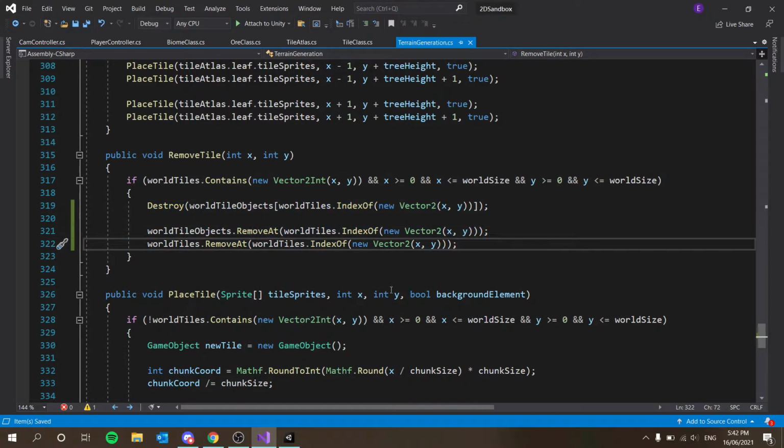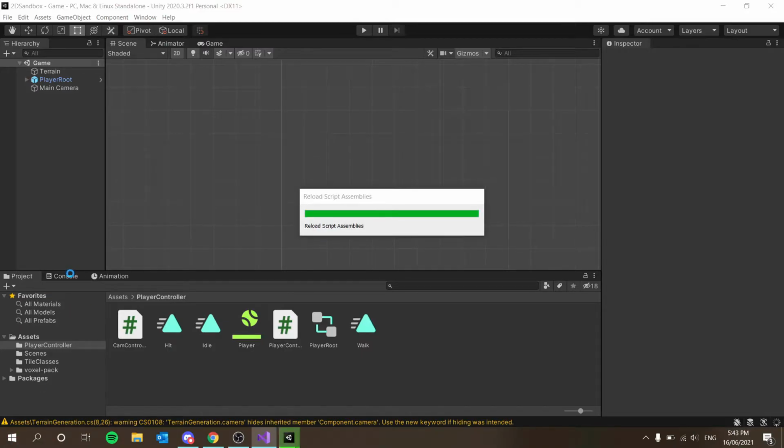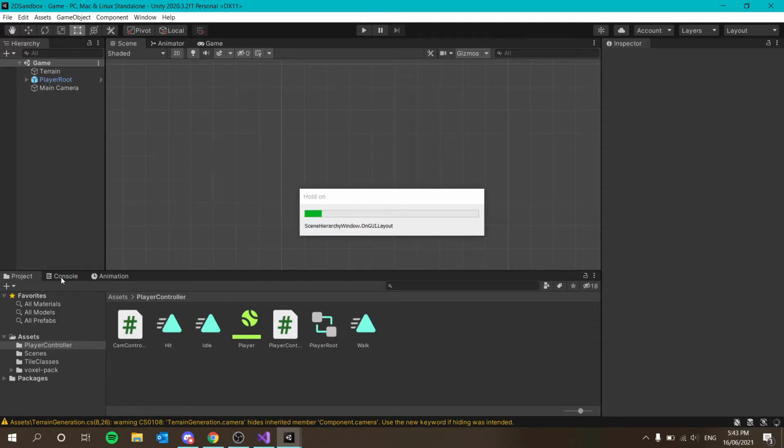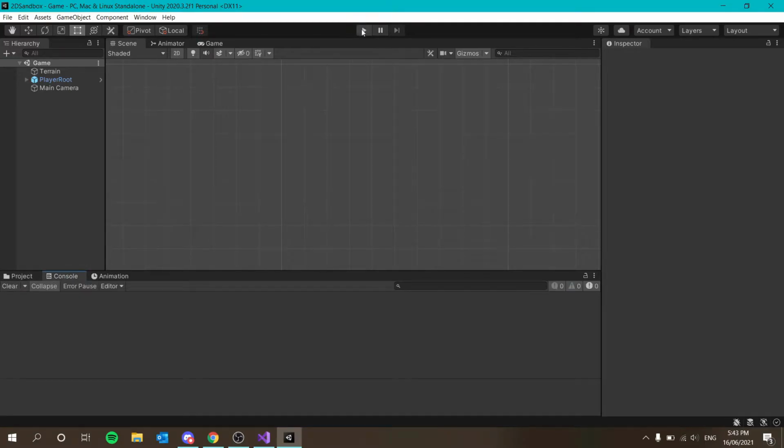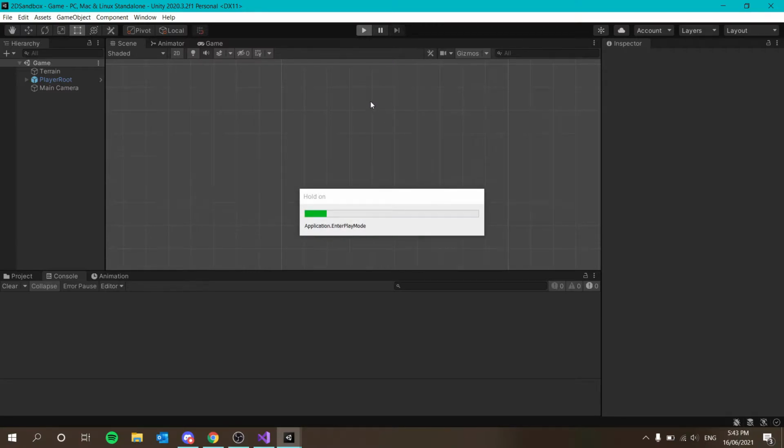So to say to the chunk and to the rest of the world that that tile doesn't exist anymore, we've deleted it from our database, essentially. So now when we run that, we should be able to place tiles, remove the same tile, and then place one in the exact same spot. Should fix that issue. Let's find out.